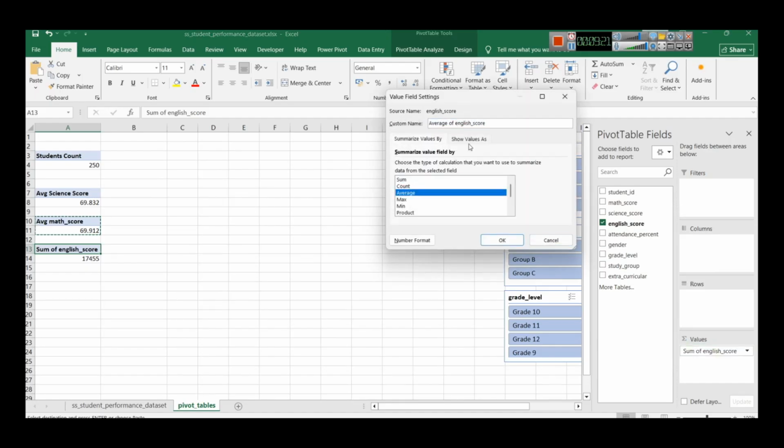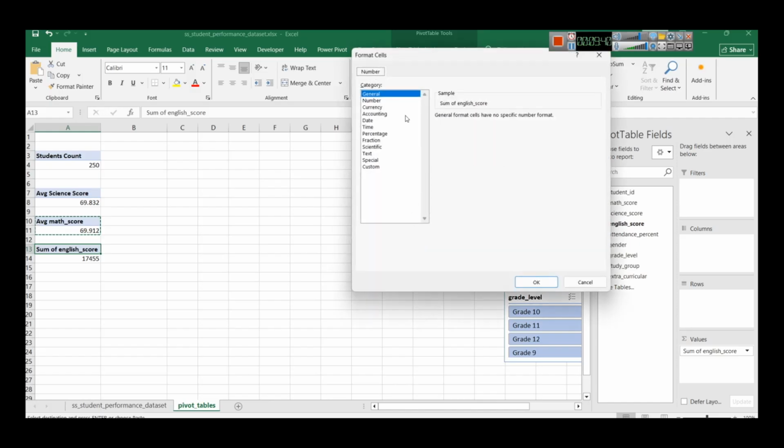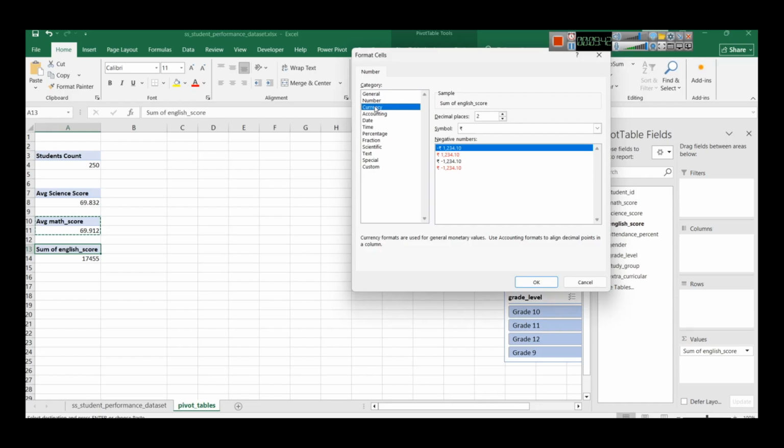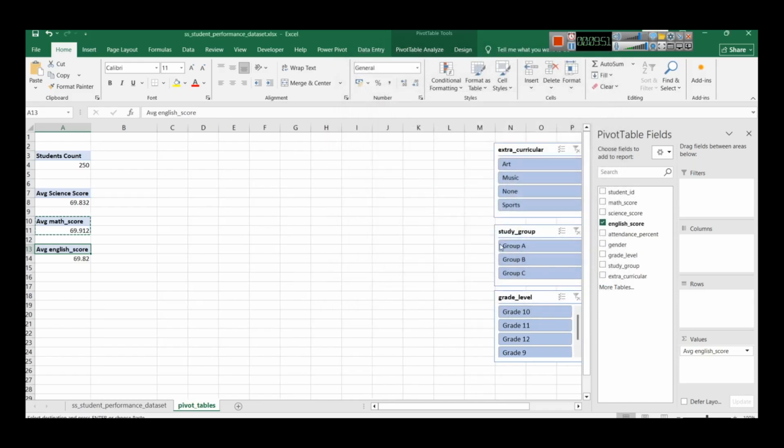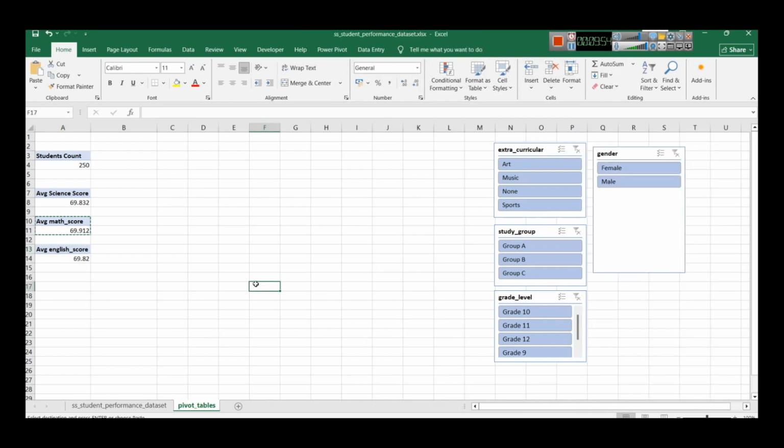And it will not be average all the time. It can be something else also, like maximum, minimum, standard deviation, variance of population, or variance of sample. So you just have to decide. You can use your number formatting here also. What is this number basically? If it's a currency, you can select currency. If it's a percentage, you can select percentage. So you can always have options like this. So we will normally select this.